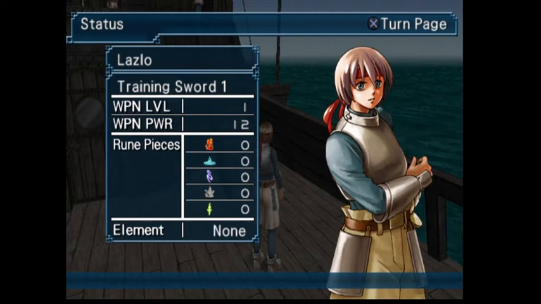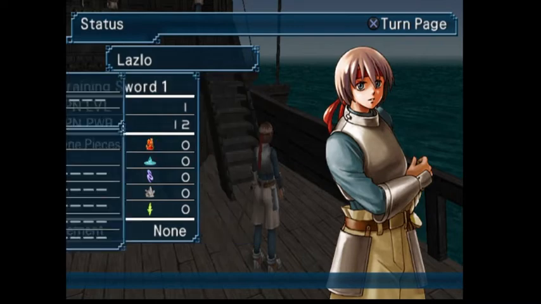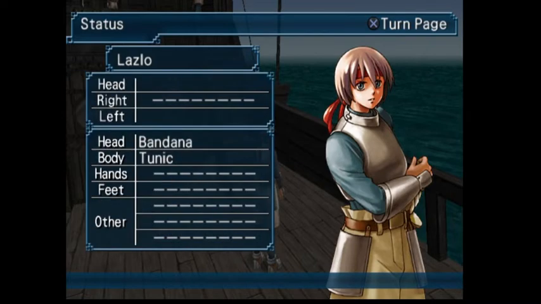There are 16 weapon levels. We will only be getting a character's weapon to level 7 or 9 depending on who it is, and very rarely. And then our equipment. At the top you see the head, right, and left. Those are the runes. And then underneath we have the head, body, hands, feet, and other, which are just your basic equipment and accessories.